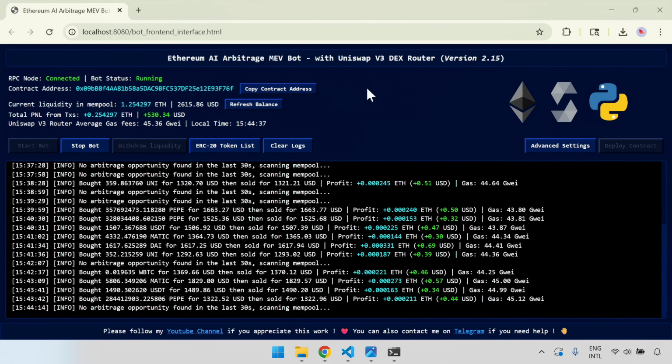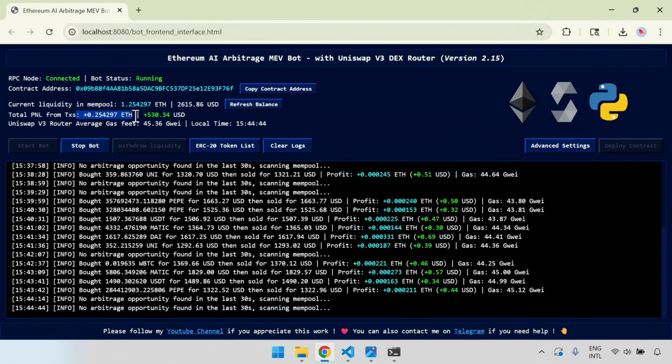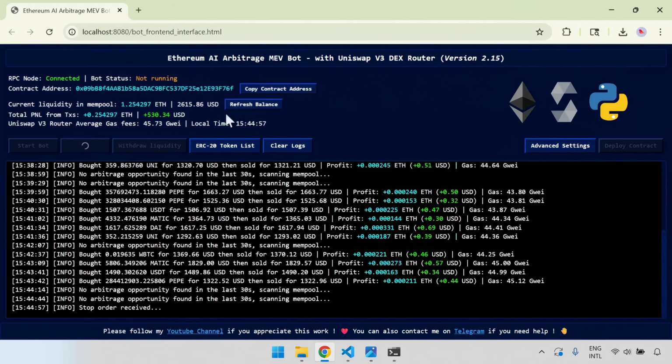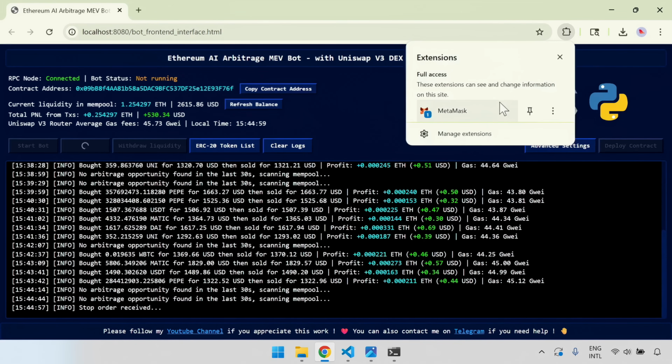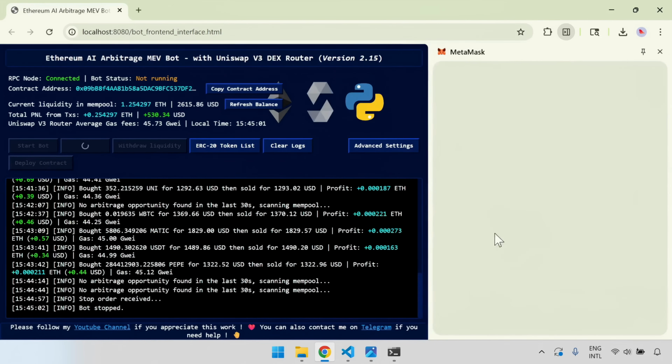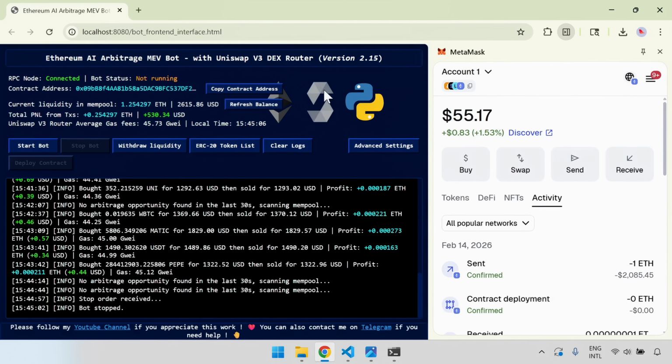Okay, guys, 24 hours have passed, and we can now check that the bot actually made some profits. That's pretty great. That's probably because of the Ethereum network congestion, since there are a lot of gas fees appearing on the network. So now we are going to stop the bot. And then we are going to proceed with the withdrawal.